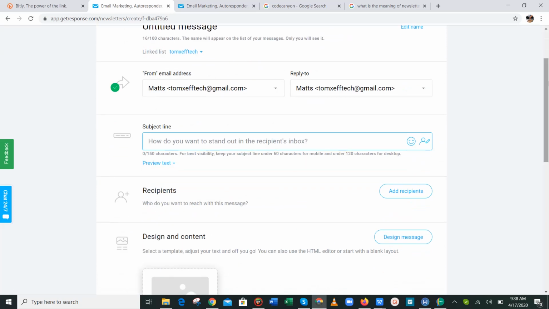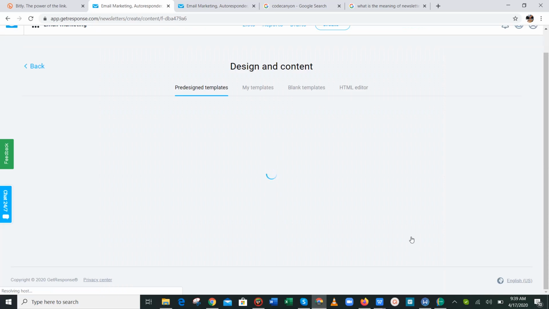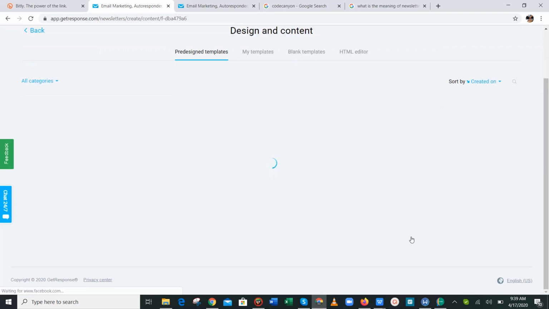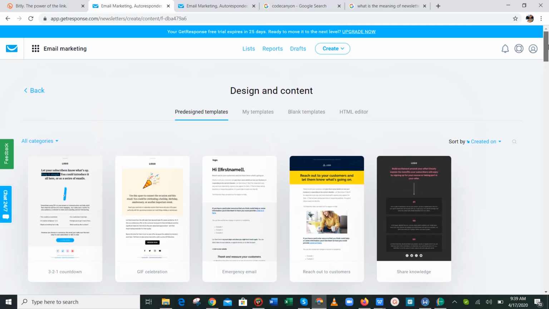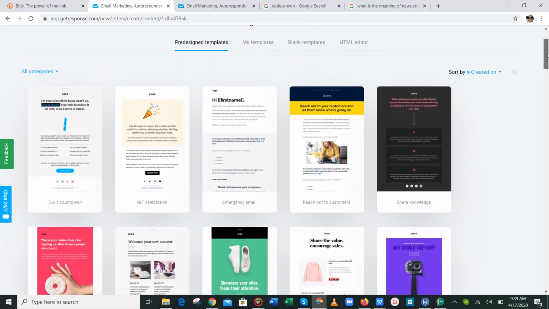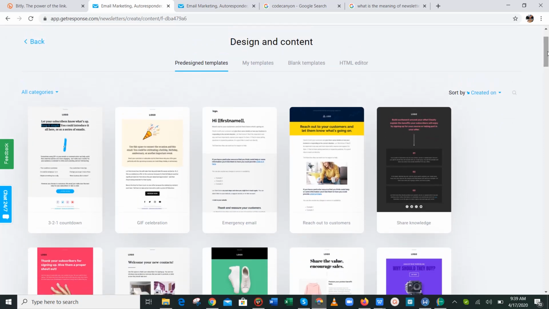But another difference I also notice from this newsletter beta is that when you click on design message, let's say we have filled all the information at the top, then we click on design message. In newsletter beta, you can only choose pre-designed templates and HTML editor. I think you get me. You can only choose a pre-designed template that you can edit and turn into a final product, and an HTML editor if you want to code it into your own final product.